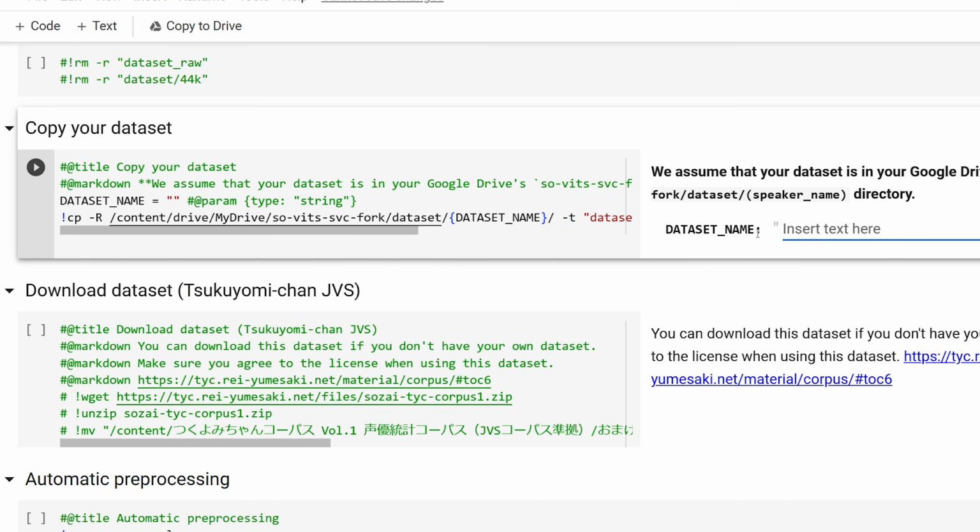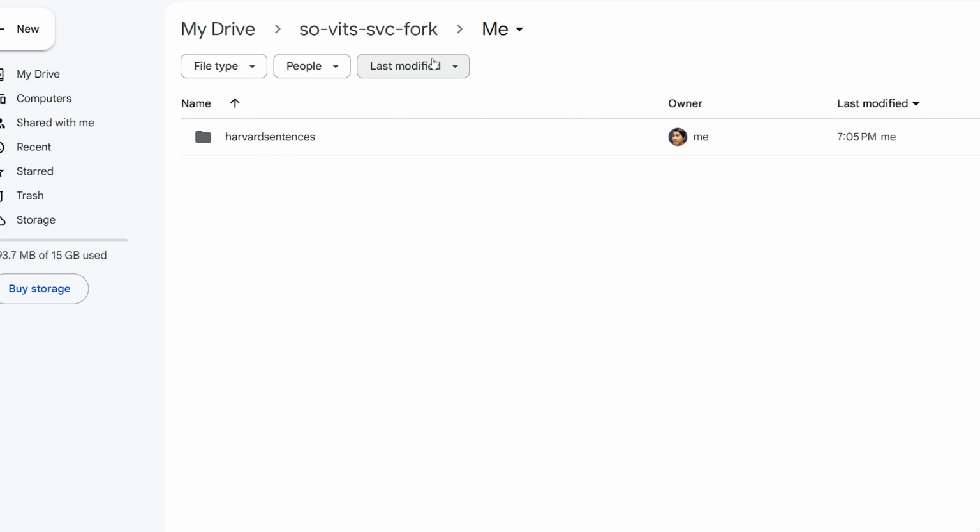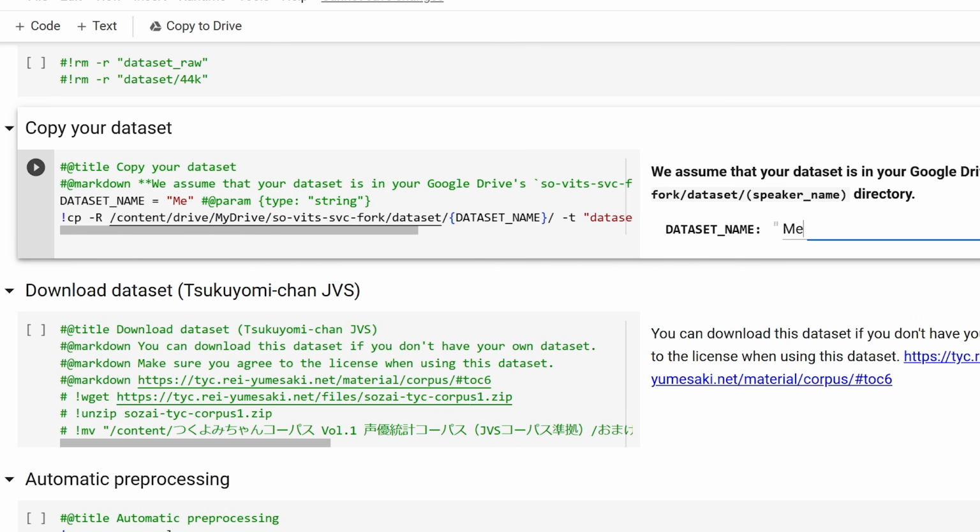And this dataset name is going to be the speaker name that we did. So as you remember, mine is named me. If you don't remember, you can go back into your Google Drive and take a look at the name. So here it is, me. And if you take a look here, you can just see the directory. So my drive, So-Vits-SVC fork, dataset, and dataset name.